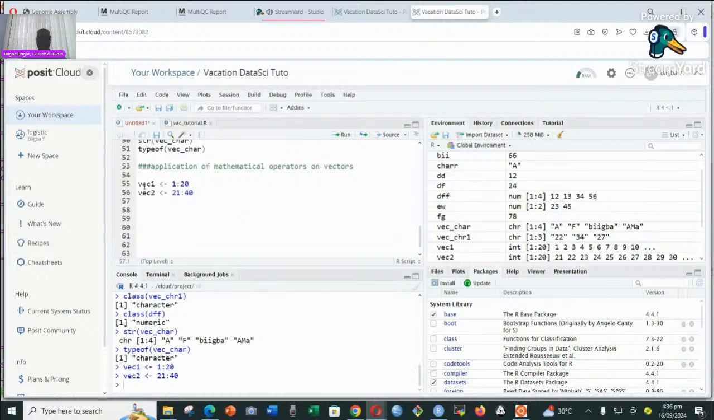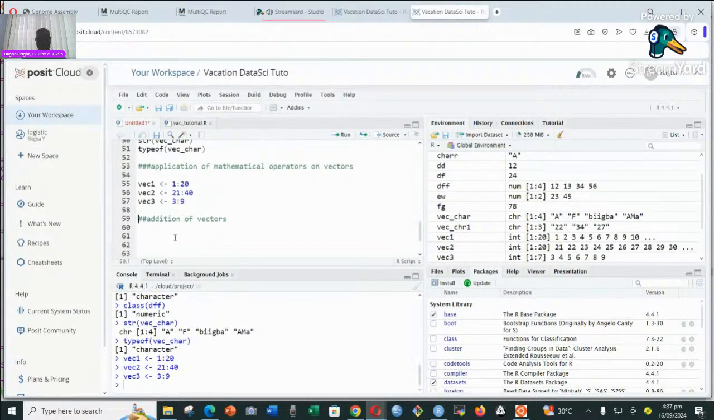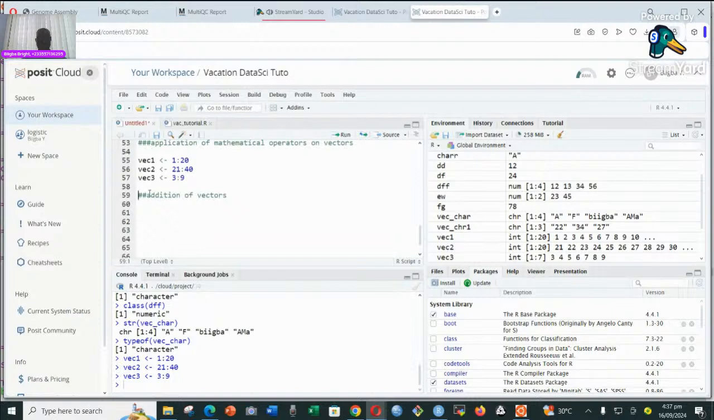Let's assume that I want to add vector 1 to vector 2. So simply come here, this will be addition of vectors. But let me create another vector here called vector 3, and in that case, we're just picking from 3 all the way to 9. I've just created them. So now we are going to look at how to do addition of vectors.